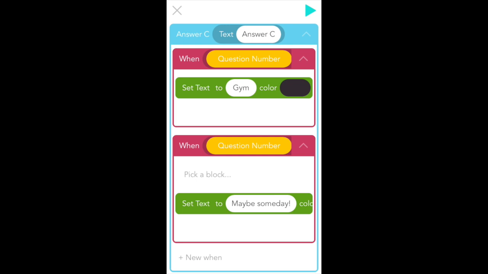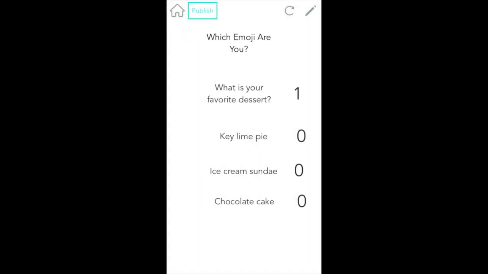Perfect. So now that we have answers to all 3 of our questions, let's test it out. What is your favorite dessert? Key lime pie. Where do you like to hang out? Library. And would you move to Mars if you could? Maybe someday. Okay, so it looks like everything's working.